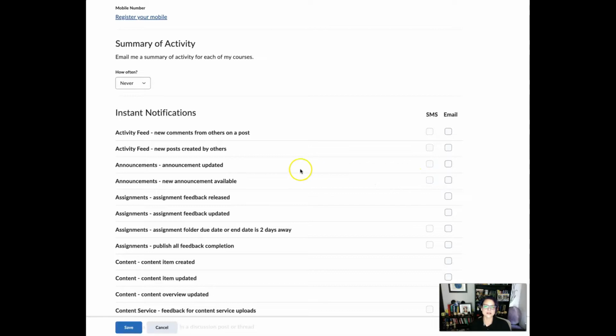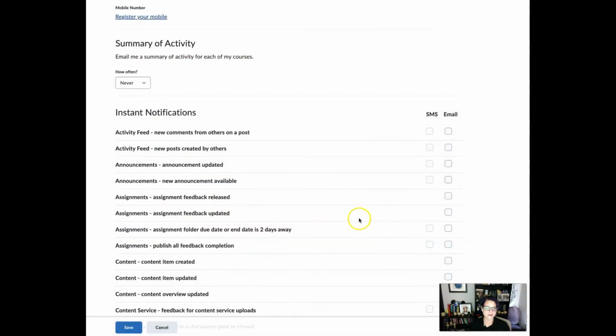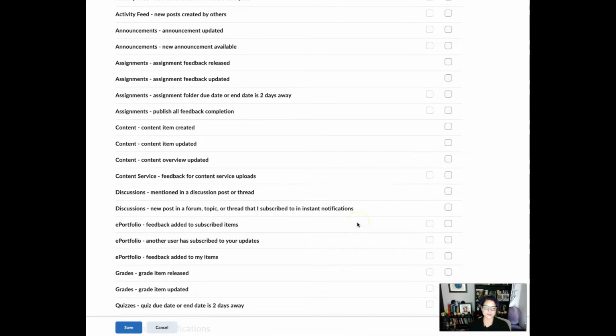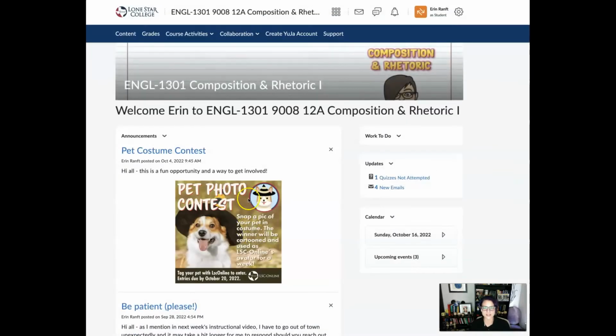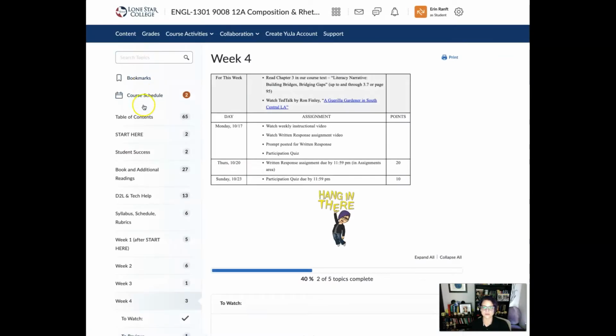For our class, the only place that I really think is a good idea to have these notifications is for the announcements, because if anything changes in a week, or if I want to remind you of a due date, it's going to pop up in announcements and it will send you a text message just as a reminder. Don't select everything on this list because then it will be constantly texting your phone and you don't want that. Make sure you click save here at the bottom. So that's the notification. I also want to remind you of all the information available in D2L.